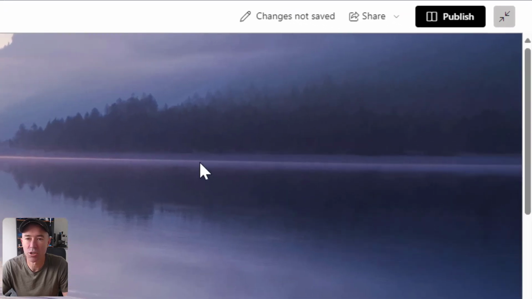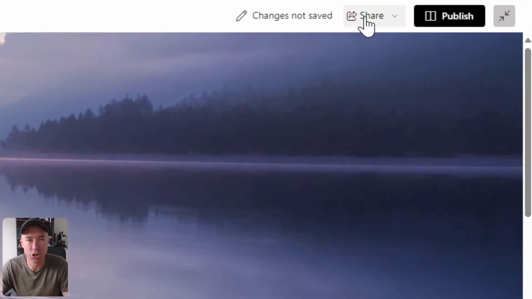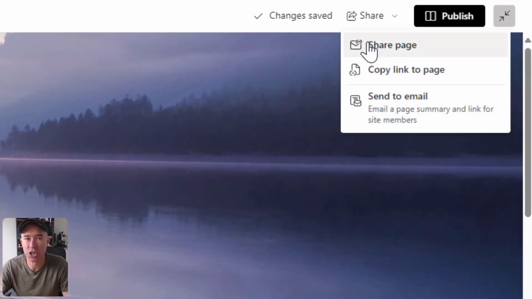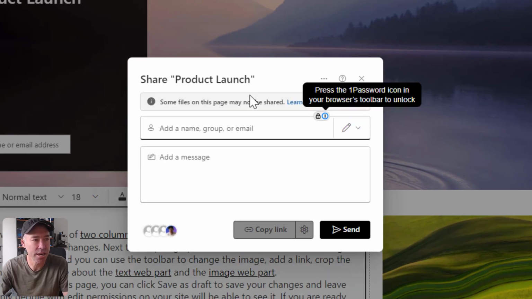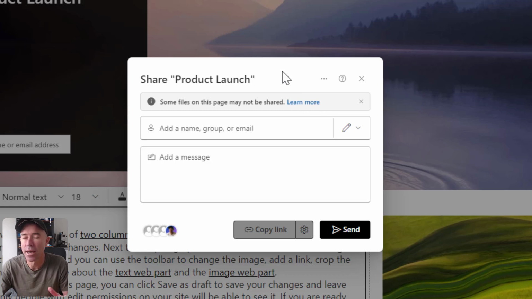Now what we can see in the top right hand corner is our share button. So we can either share the page, we can copy a link to the page, or we can send it to email, which gives us a summary and a link for the site members. But what we're going to do is share this page with another co-creator. So I'll hit share. We're presented with our familiar sharing dialog box here.